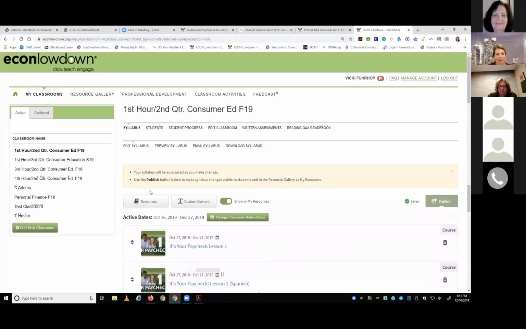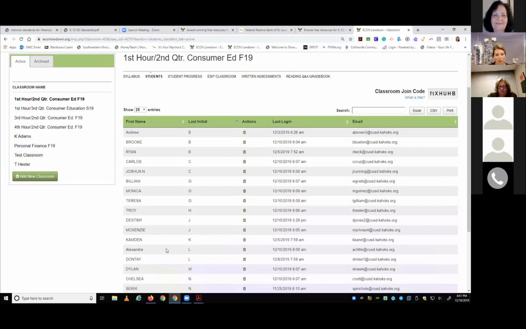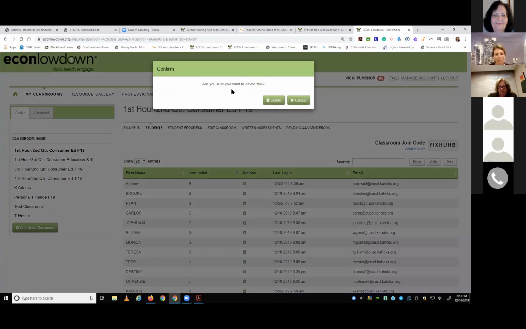Now, if I click on the students button up here at the top to the right of the word syllabus, here's all my students in the class. For example, if I have a student who for some reason had to drop my class or transferred schools and I needed to take them off my roster, I could click the trash can button and it would say, are you sure you want to delete this student? And then I would be able to delete them if I needed to.